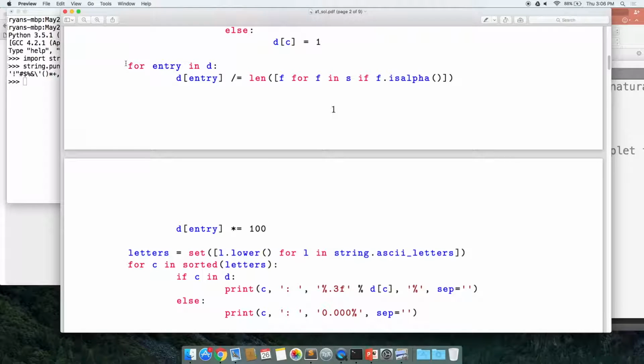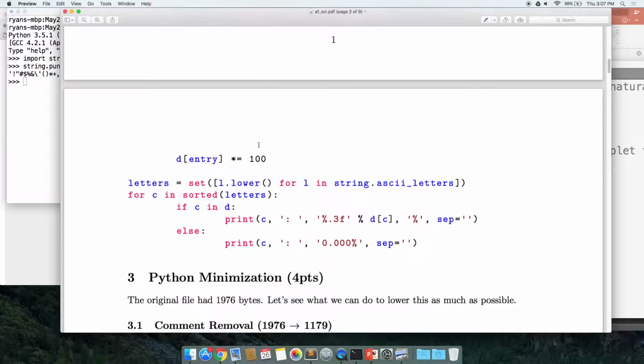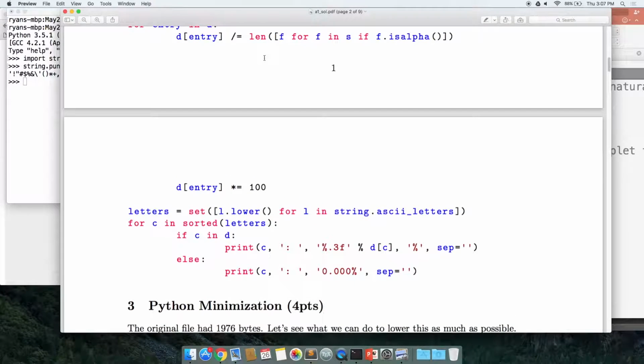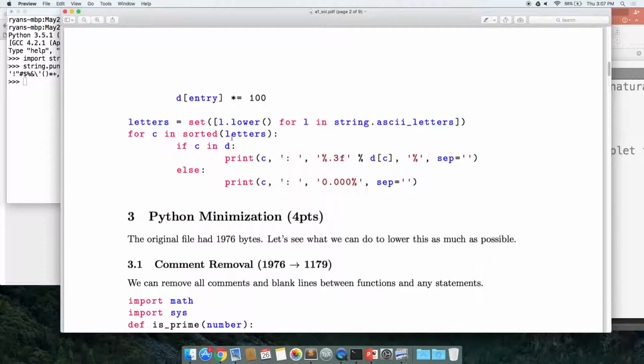Then for every single entry in this dictionary, which may or may not have all 26 characters, I normalize by how many alpha characters there are, because I don't want to consider all the other characters like periods, spaces and special characters. So I divide by the number of alpha characters in the string, and then multiply by 100 to get it between 0 and 100%. Because dividing by a length will put it between 0 and 1, then I just normalize it to 0 through 100.